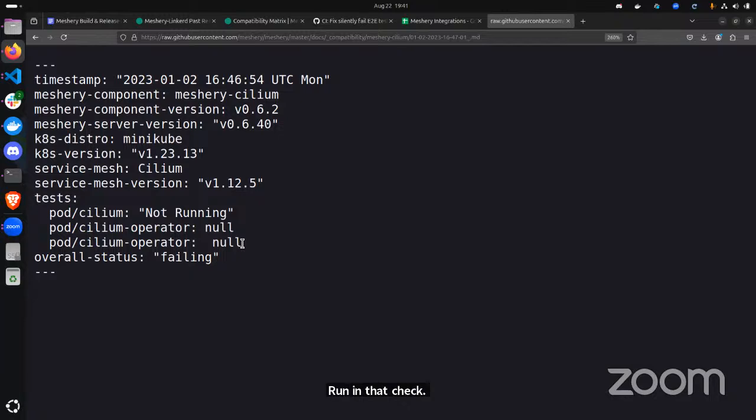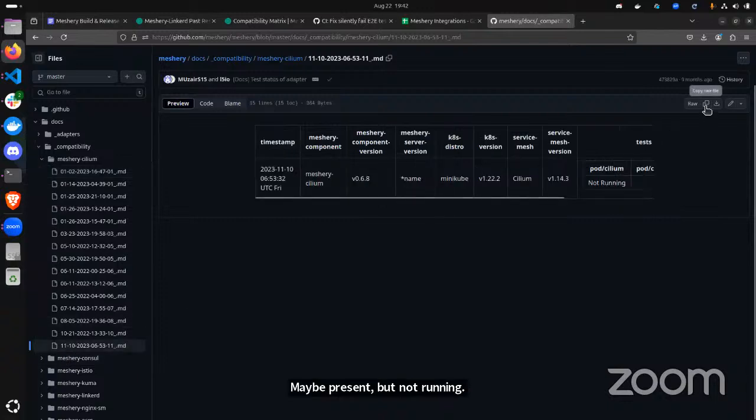And so for Meshery adapters, the way that it's set up is that a Meshery adapter would deploy some infrastructure. This particular adapter would deploy a pod called Cilium and another pod called Cilium operator. The tests that these run are not Playwright based or what have you. They deploy a Minikube, they deploy Meshery, they deploy the Cilium adapter, then they invoke an operation of that adapter, like deploying Cilium. Part of that deployment means that you would have these pods. And all the test does is check for the presence of the pod and the status of that pod. In this case, it looks like the operator pods were completely missing and the Cilium pod was maybe present but not running. So then they just recorded the overall status of the test as failing.